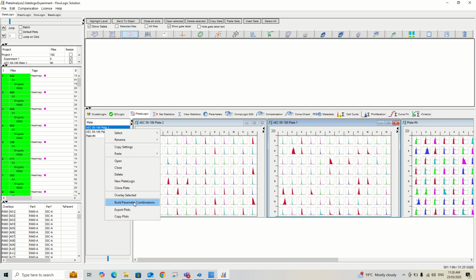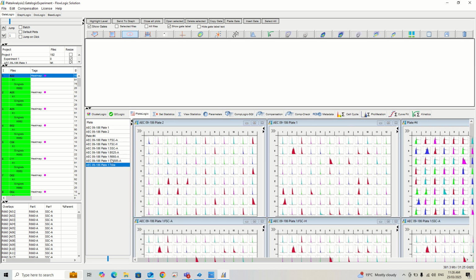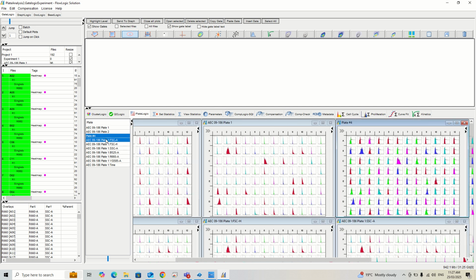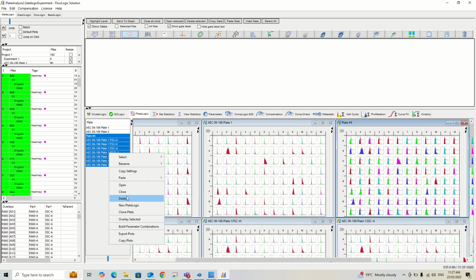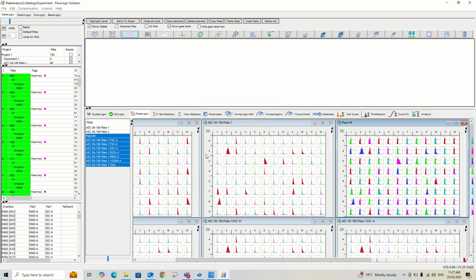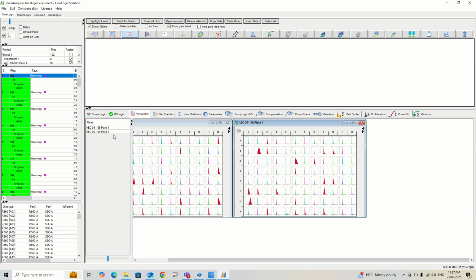You can build all the parameter combinations. So the meaning is when you click, you get all the parameters that are in the plate set up for you. So you go through, you get the number of plates with all the parameters. Then you can go through one by one and fix. So we can delete all the plates because we don't need all these plates.